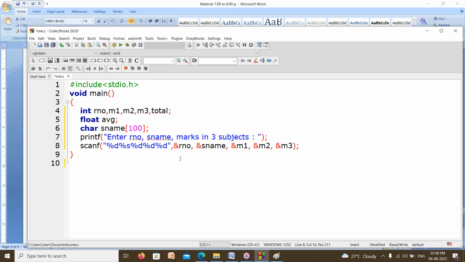That's it. Now you have the roll number, the student name, and marks in 3 subjects. Then what can we do? We can find the total and average. Now total equal to, what is the formula? Tell me how to get the total.